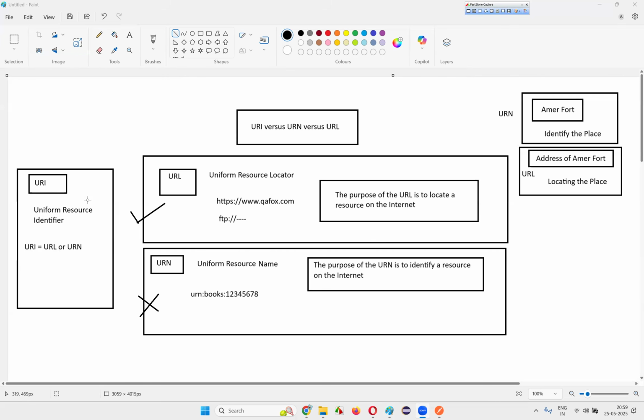So here is a simple fundamental, guys. Not all URIs are URLs, and not all URIs are URNs. URIs can be either URLs or URNs. But all URLs are URIs, and all URNs are URIs. Able to understand the clarity? Are you able to get the clarity, guys?